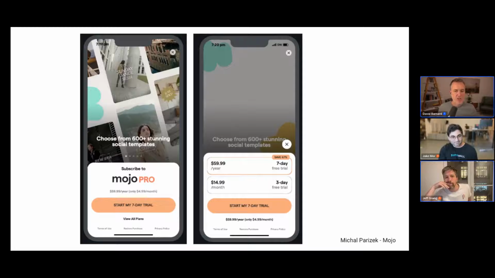So it sounds like Mojo's done a lot of experimentation and not seen a big breakthrough yet. So maybe we can help them find a breakthrough here today. Jeff, what do you think they can do to improve here?